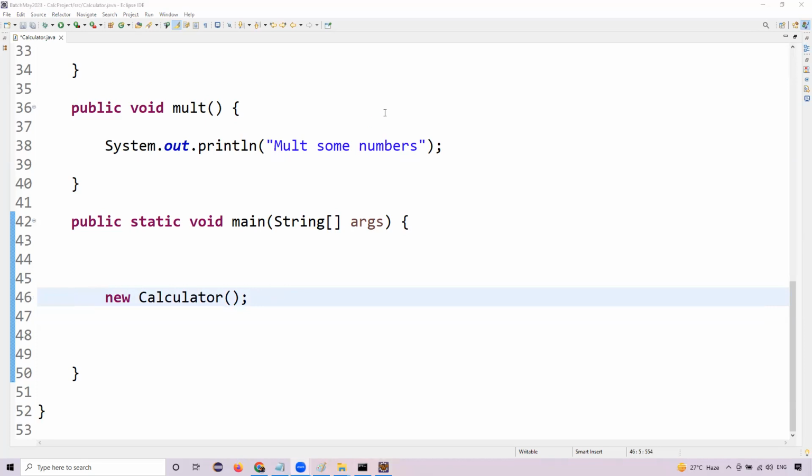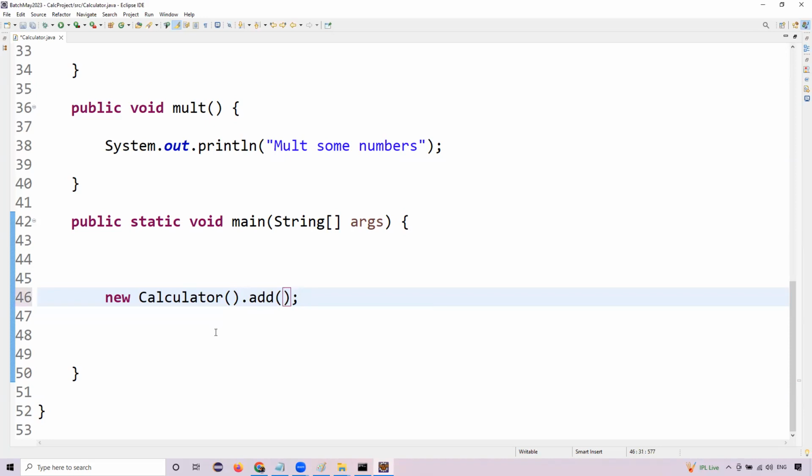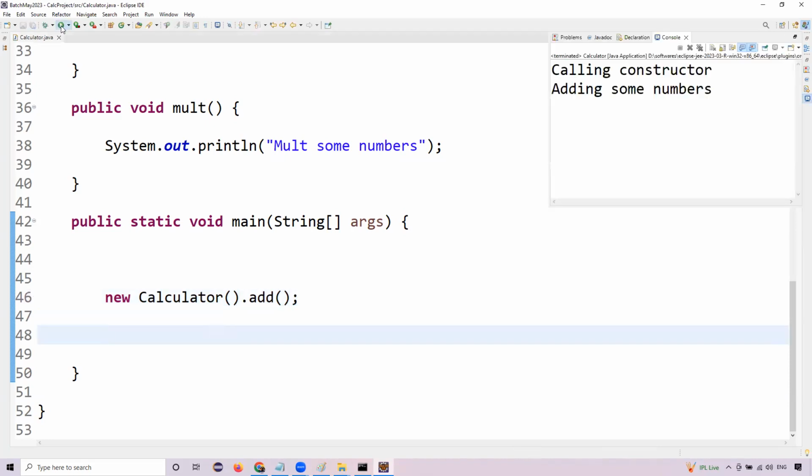Yes, we can. Don't worry about static, non-static. I'm talking about these methods only. Can I call calculator addition? Calculator dot add. Correct. So I can still call it. See, new calculator dot add. And if I run this, you're going to see "adding some numbers" is called, right?